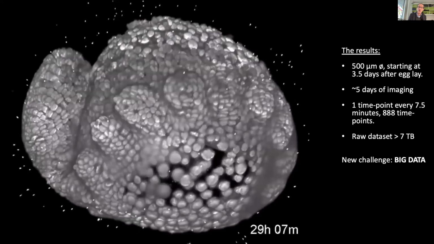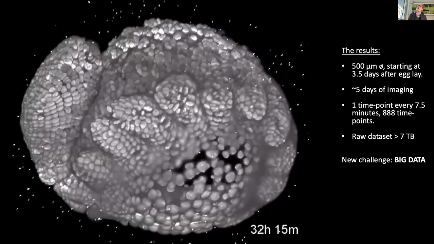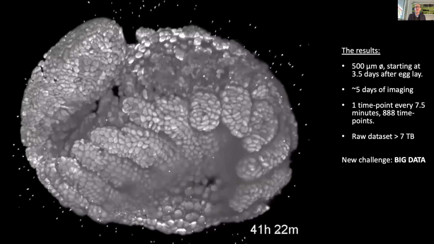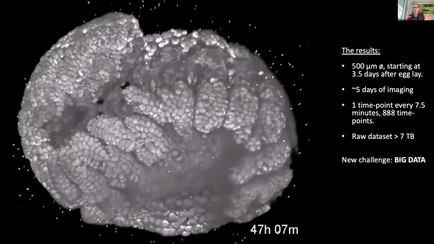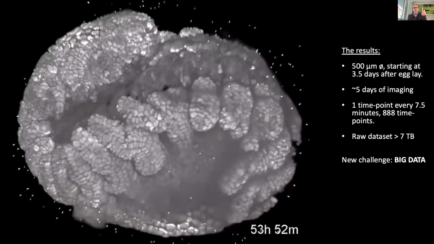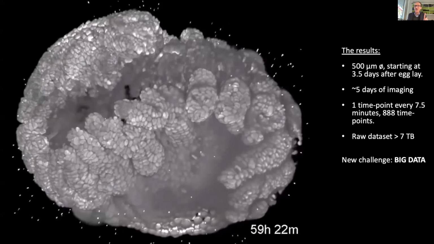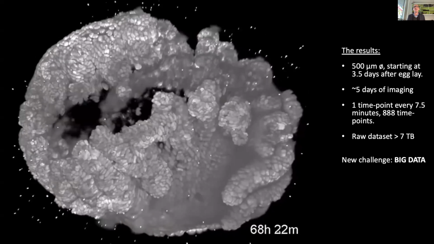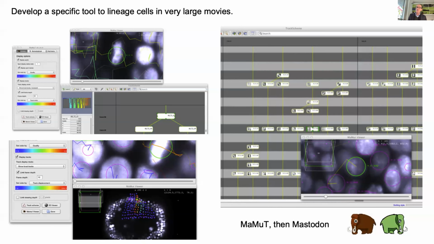Again, in the introduction, we've been speaking about the challenge of large data, terabytes of data. Here, the challenge is a bit special because you have one data item, one movie that is 7 terabytes. In our case, we have spent several years to actually develop tools that could simply open the data so that we could visualize it and annotate it even manually. It took us a huge amount of time, right?